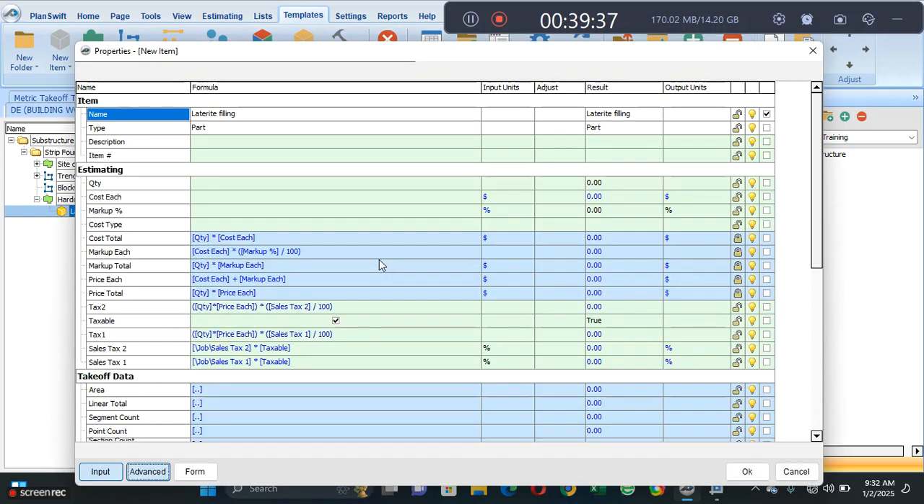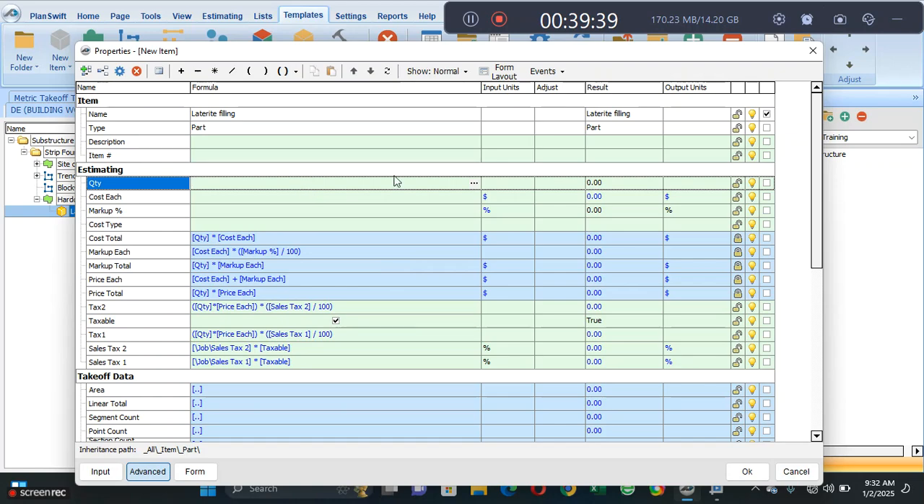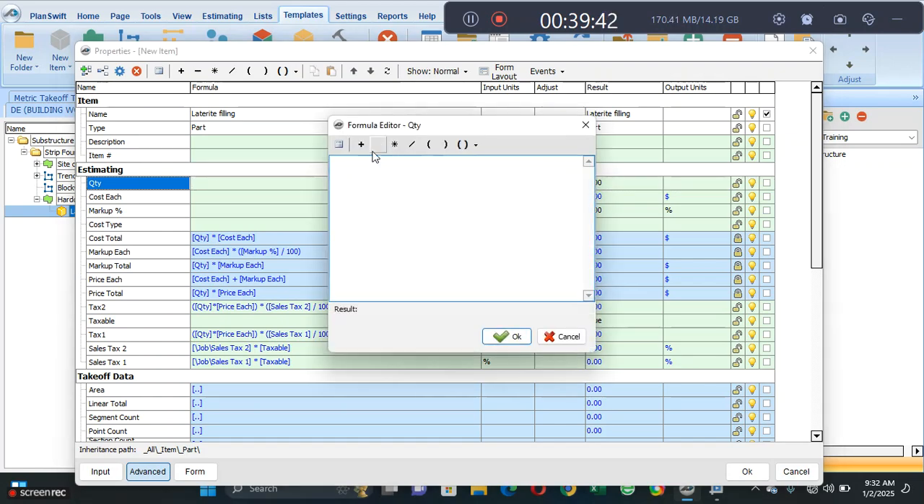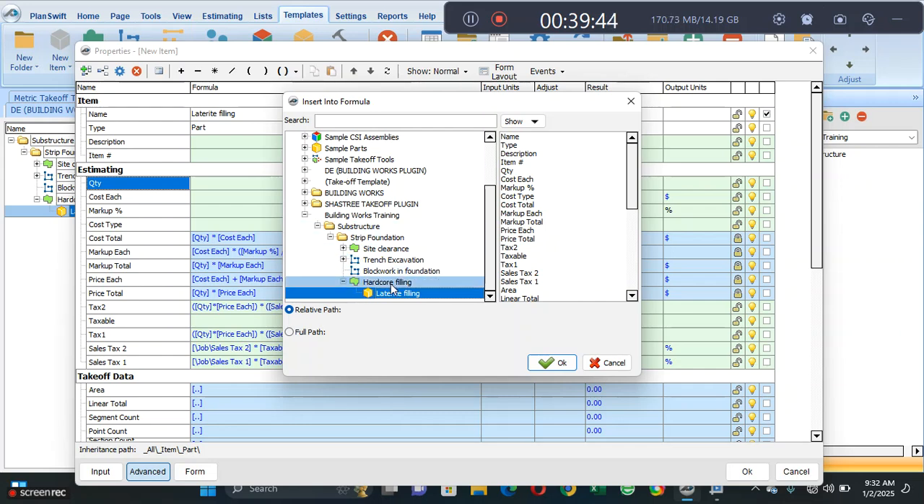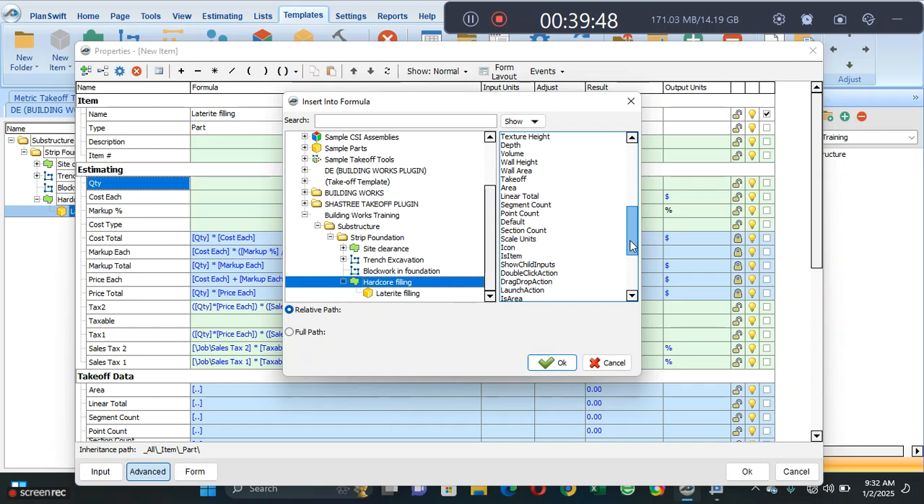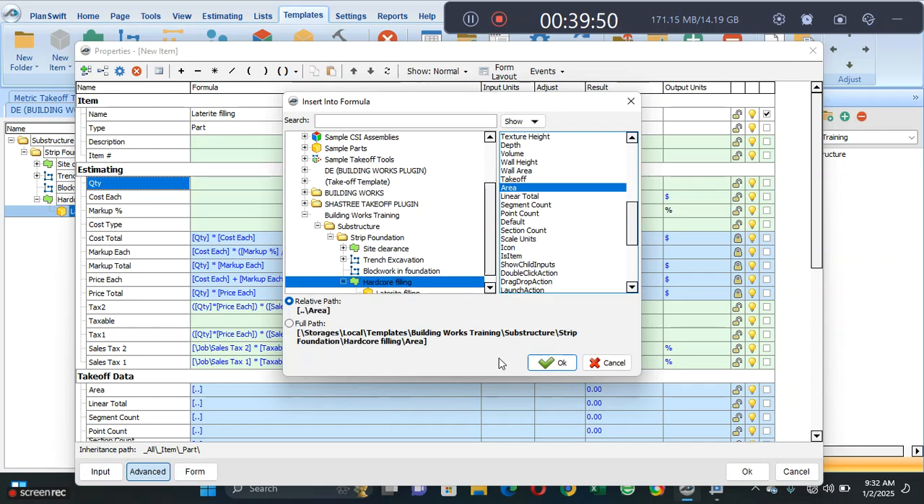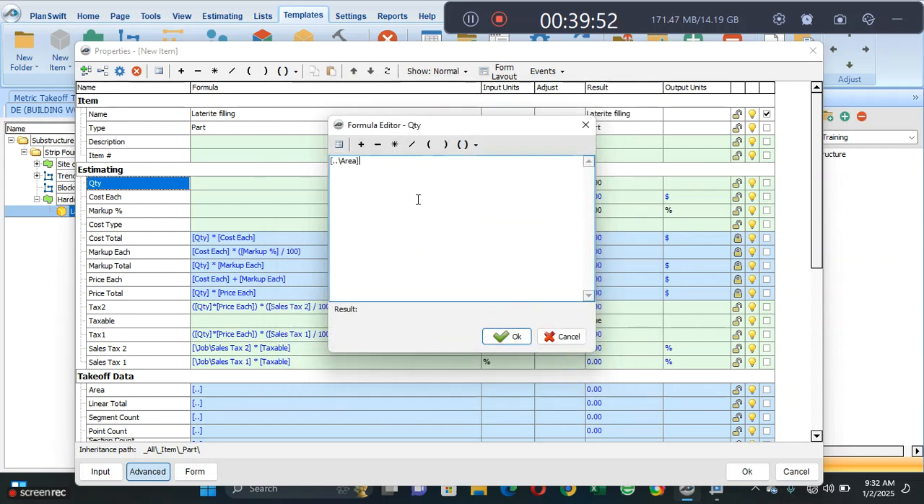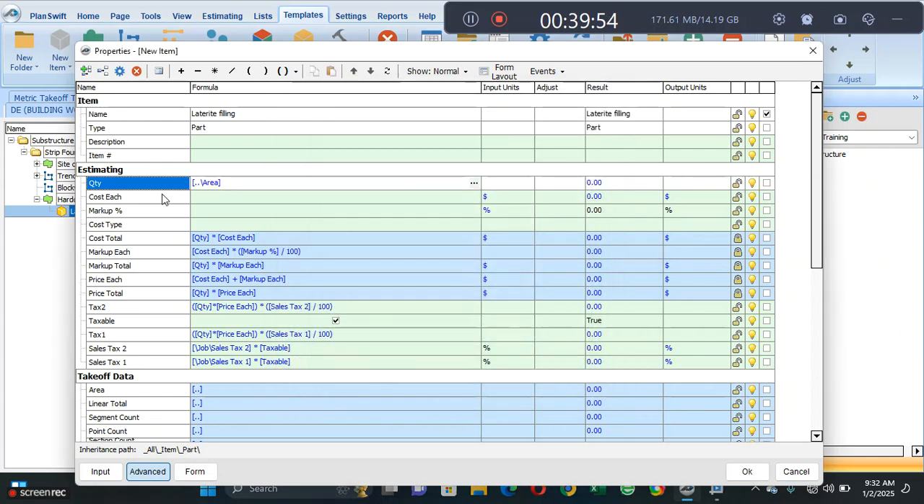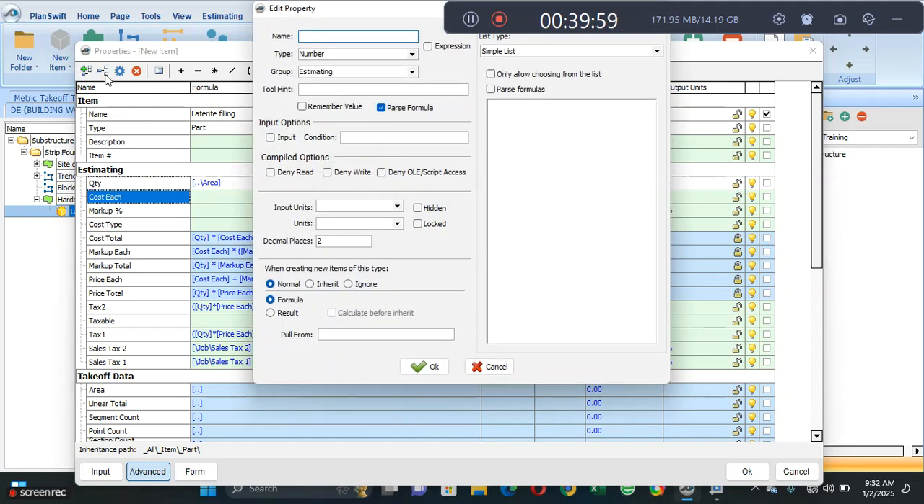Then we'll go to the advanced. Click on this, insert property, come to the hardcore filling. I need its area from the hardcore filling. Then click on OK. Now I need to create a property for thickness, so we'll insert our variable of thickness here. Click on OK.